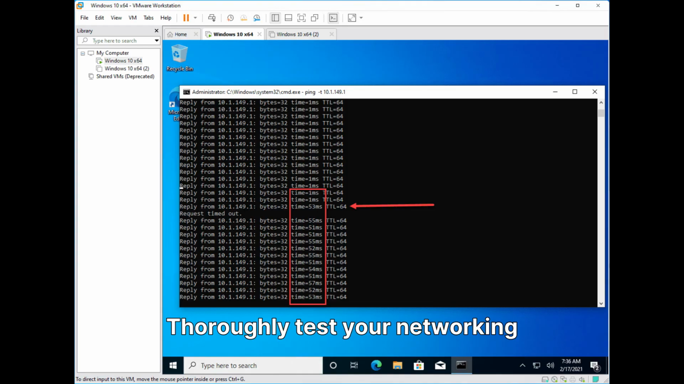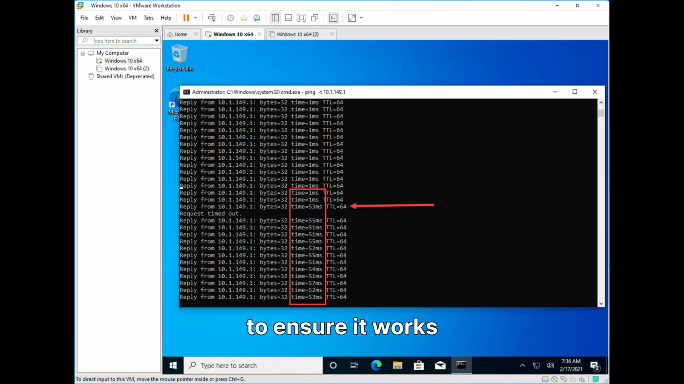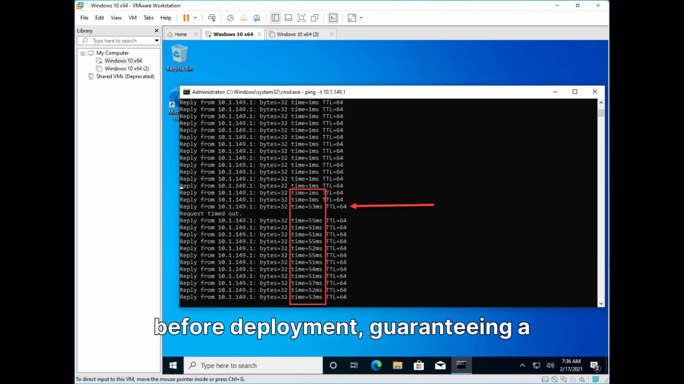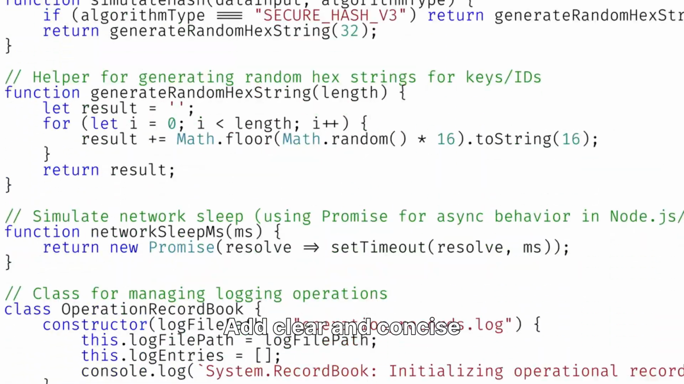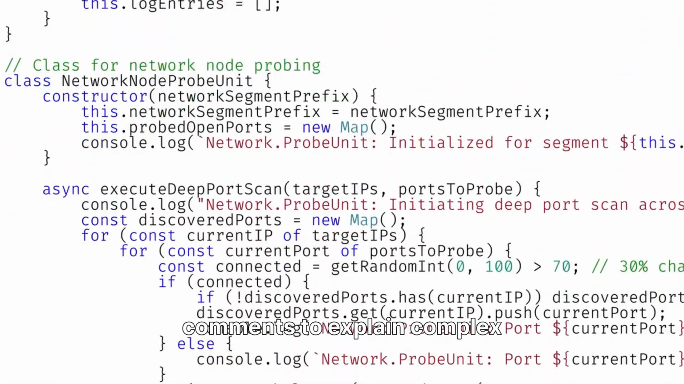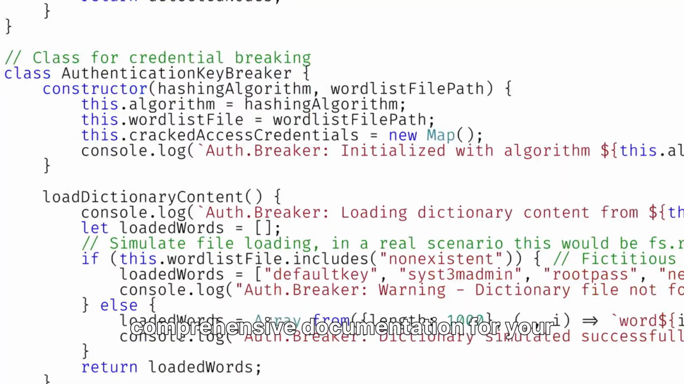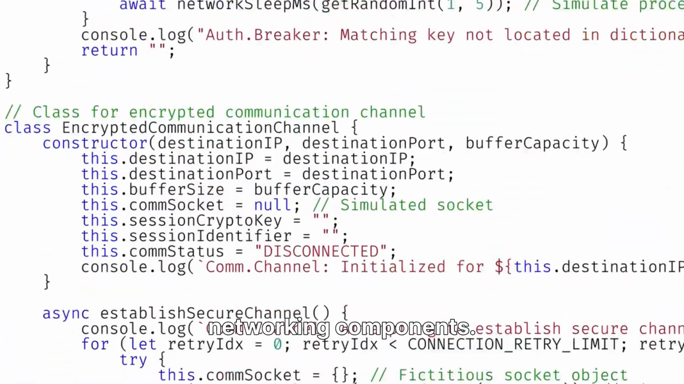Thoroughly test your networking code in various scenarios to ensure it works correctly under different network conditions. This includes simulating high latency, packet loss, and unstable connections to identify and resolve potential issues before deployment, guaranteeing a robust application. Add clear and concise comments to explain complex code sections and provide comprehensive documentation for your networking components.